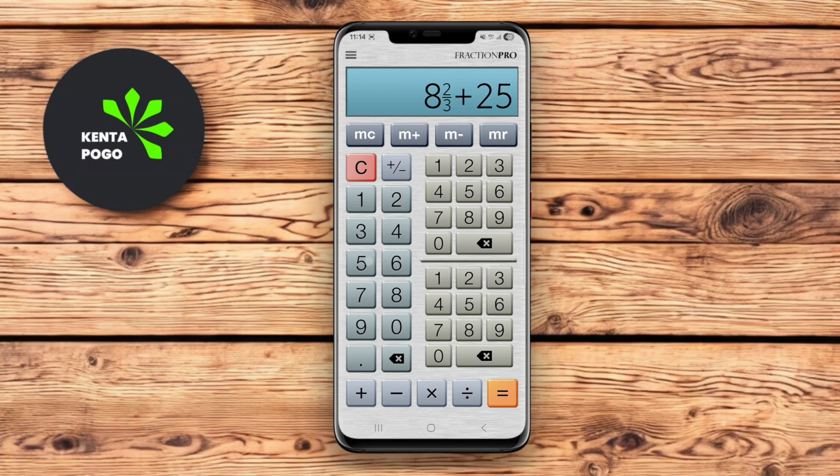The app has a clean and intuitive design that allows users to enter fractions easily and view results in real time. Additionally, it includes features for simplifying fractions and converting between different formats. With its focus on ease of use and accuracy, Fraction Calculator Android is an ideal choice for anyone who frequently works with fractions, from students to professionals.